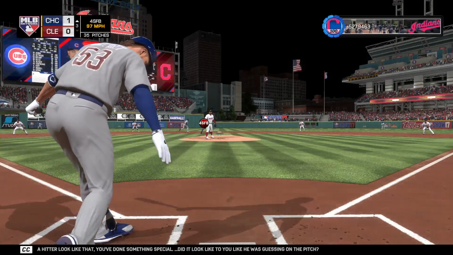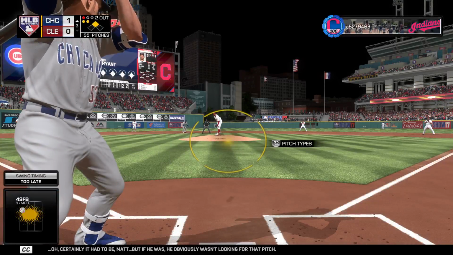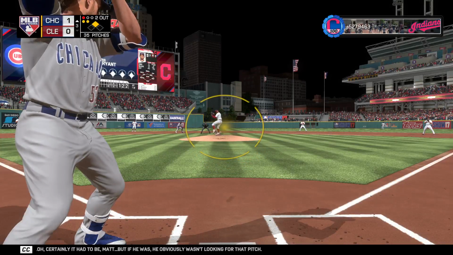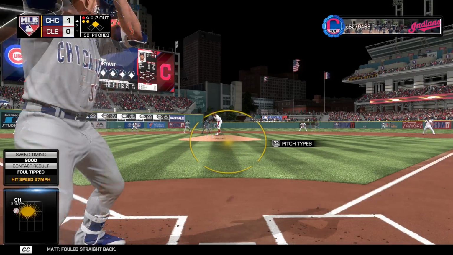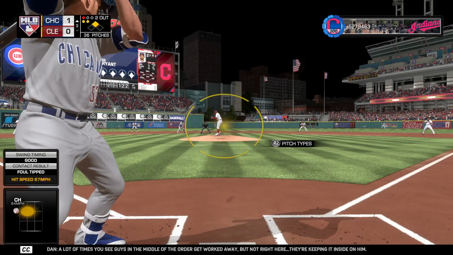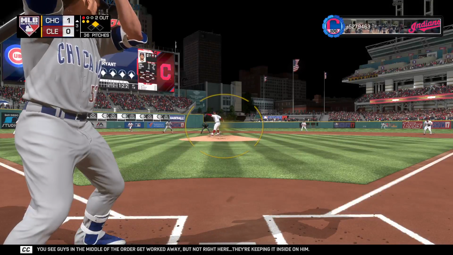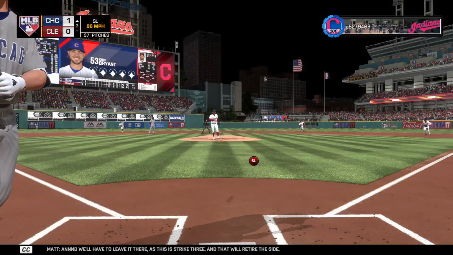Did it look to you like he was guessing on the pitch? Oh, certainly it had to be, Matt, but if he was, he obviously wasn't looking for that pitch. Fouled straight back. A lot of times you see guys in the middle of the order get worked away, but not right here. And we'll have to leave it there as this is strike.